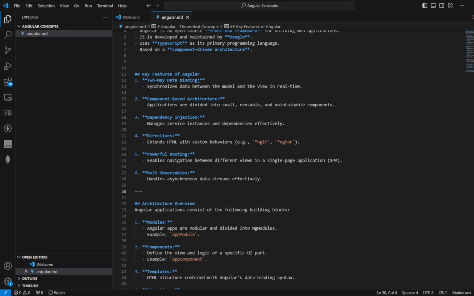One of the most common key features of Angular is two-way data binding. What it does is synchronize data between the model and view in real time. And the second feature is component based architecture. It means applications are divided into small, reusable and maintainable components. Okay. The third feature is dependency injection. It manages service instances and dependencies effectively.